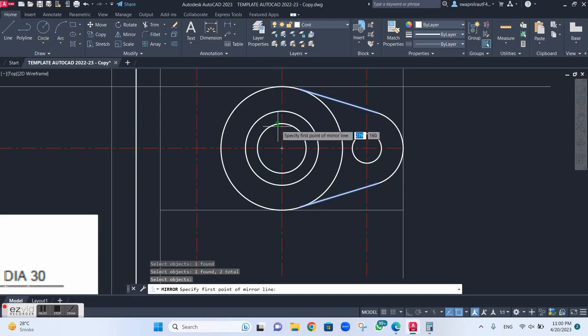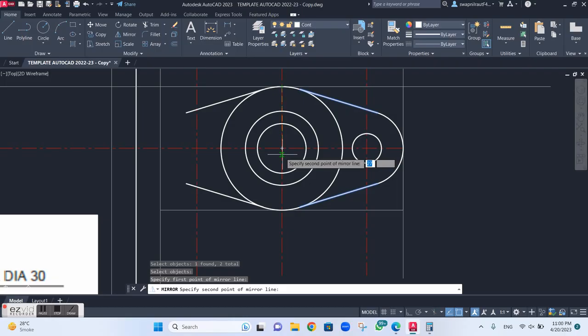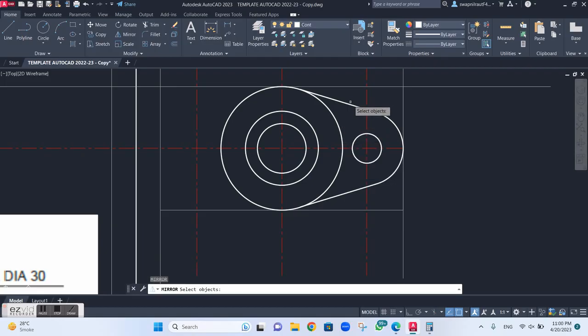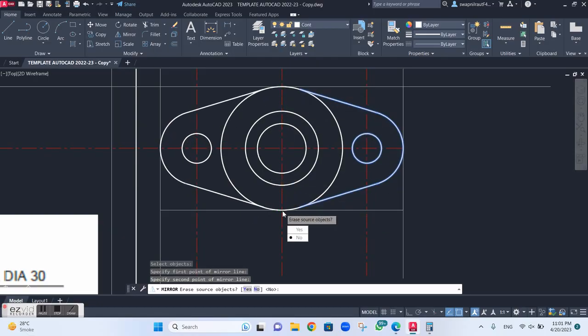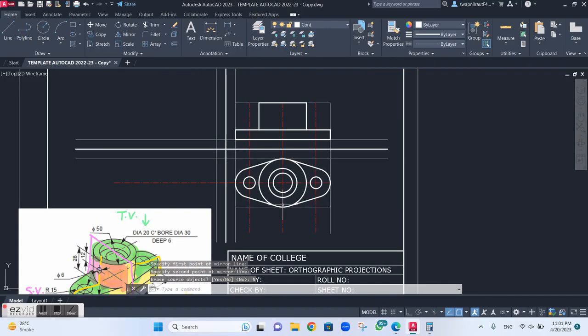I'll select the two lines, I will select the curve, and I shall also select the circle and curve. Okay, you can select all the parts simultaneously. So MI, enter, select the line, select the curve, select the circle, select the second line, and with respect to the center line we will mirror it. Okay, so we have mirrored it about this line.